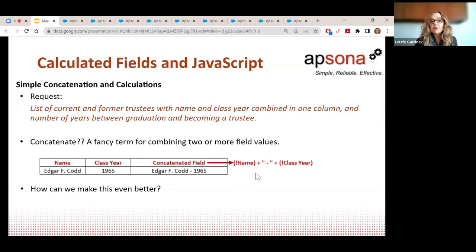In order to do that, the calculation that we're creating is the name field. How we reference it is the curly brackets, the exclamation, and the name of the field. The plus sign is the concatenate operator. It's also used for addition, but in the case where there's a text field, Apsona knows that that means concatenate, not add. Then in between the name and the class year, we wanted a hyphen. So I enclose the hyphen and the spaces before and after it in double quotes. Again, the concatenate operator. And to that, I'm adding the class year field. And this is the output that I will get. Edgar F. Codd, hyphen 1965.